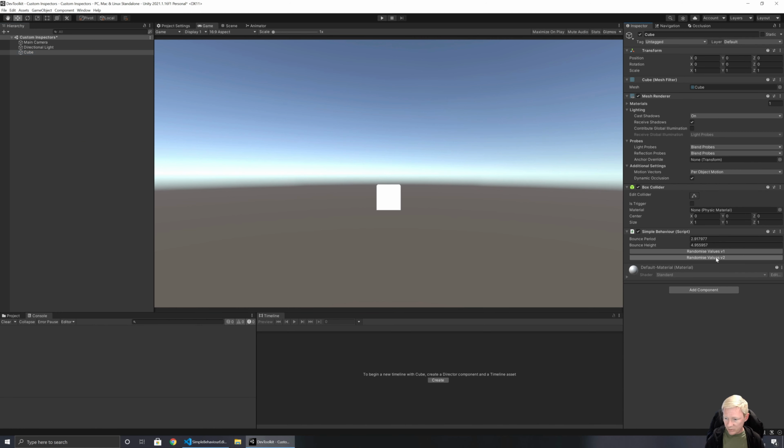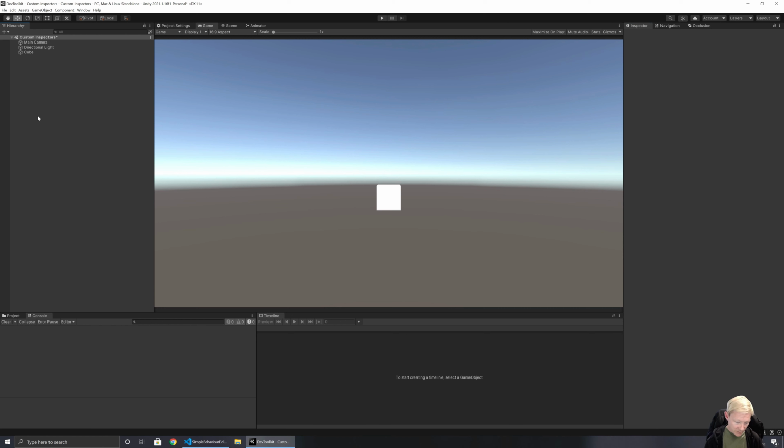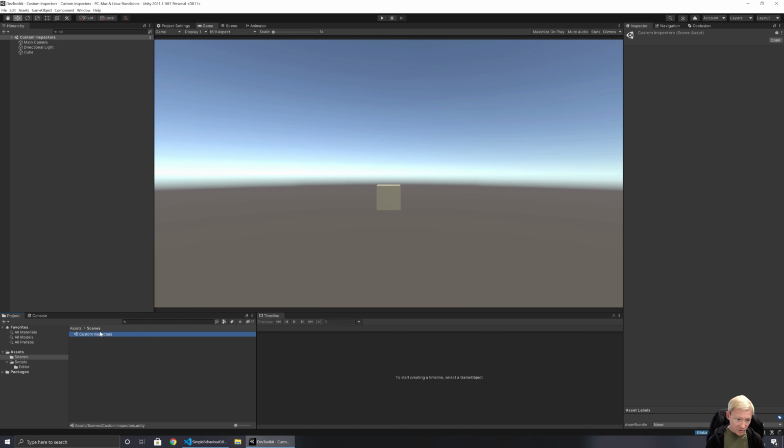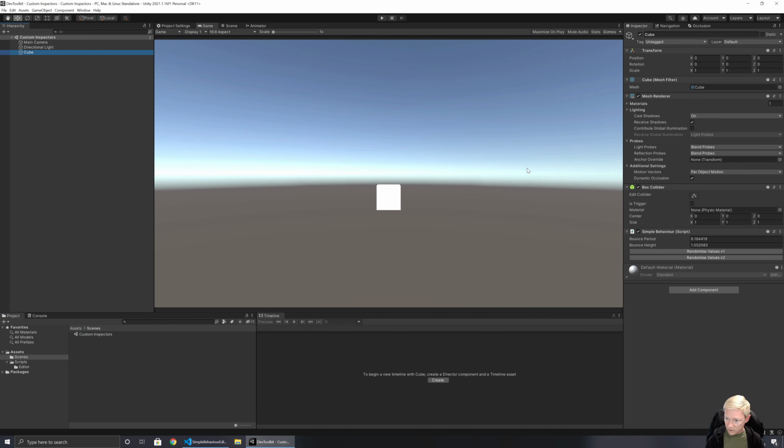But let's check. We randomize our values, and we can see things are changing there, which is good. So they're currently sitting at about 6.1 and 1.0. So what I would generally do in a case like that for testing it is, if I even just go to an entirely empty scene and then go back to our custom inspectors one, we can see the values have been persisted.